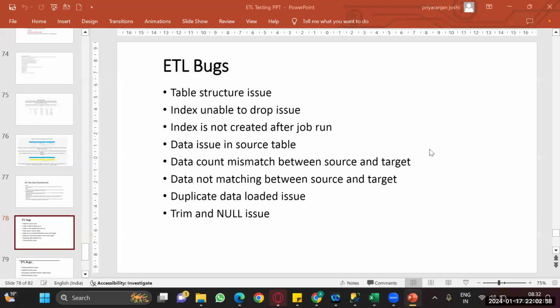Trim and null issues. If your data type length is not proper in the target table, then there is a chance that a few letters will get trimmed. Suppose in the source the customer name is 50 characters, but in the target you have given only 10 characters. So the extra 40 characters will not come to the target table. And null issues: you have mentioned in the source that the column does not have a not null constraint for that particular column, but in the target you have given the not null constraint. So you will not be able to receive the null values in the target.